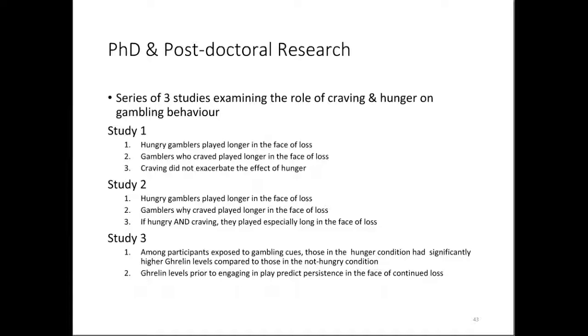instead of measuring gambling-related craving, I exposed all participants to gambling-related cues to get their craving up, and then I had, again, hungry and not hungry gamblers. Those in the hungry condition had significantly higher levels of this hormone called ghrelin, which has been known to be associated with hunger, and these ghrelin levels also predicted persistence in the face of loss. So those gamblers with high ghrelin levels, which is an appetitive hormone, play longer in the face of loss. Altogether, these three studies suggest to me that hunger plays an important role in gambling behavior.